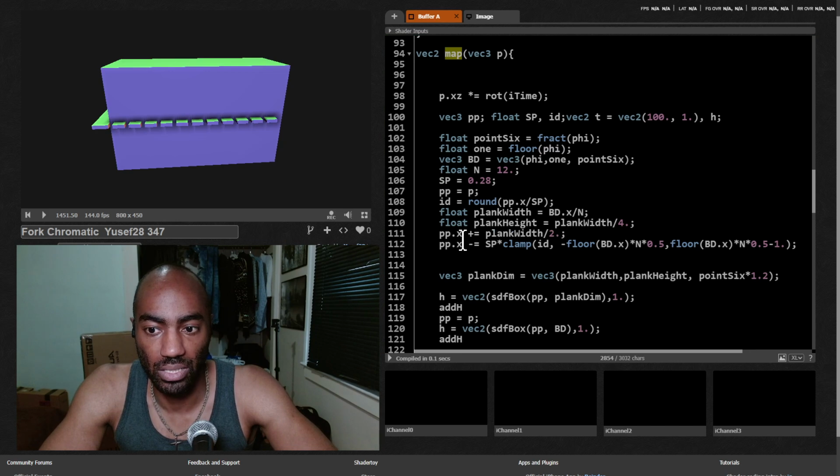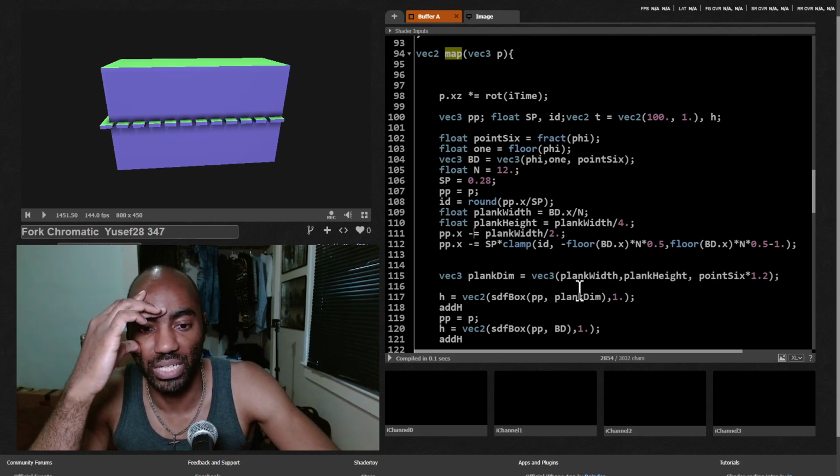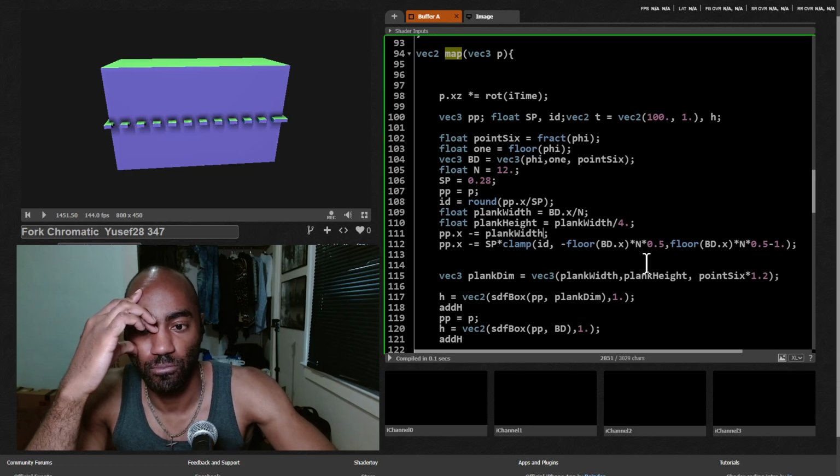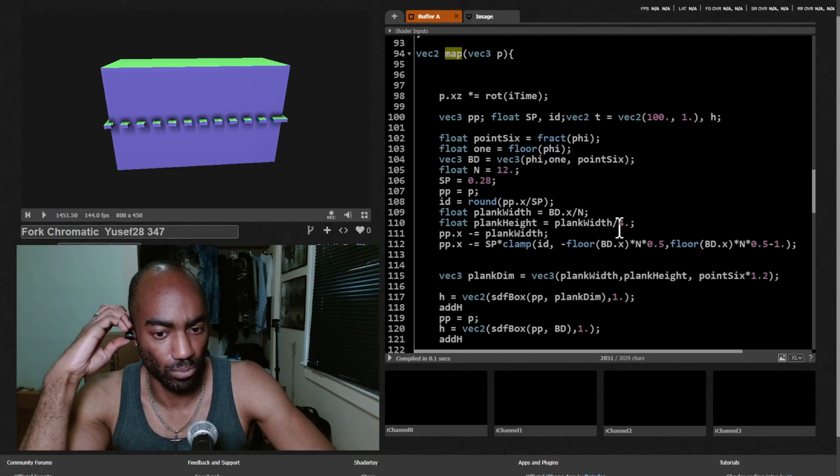Other way. What am I doing wrong? I'm trying to move it by plank. That's plank width. Yeah. By a whole plank width? It's changing the box. That can't be right.